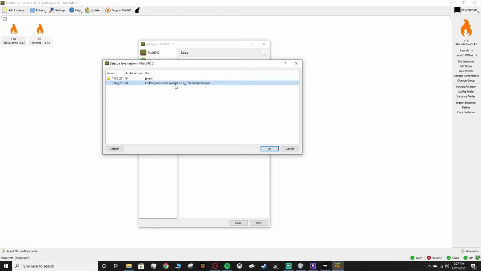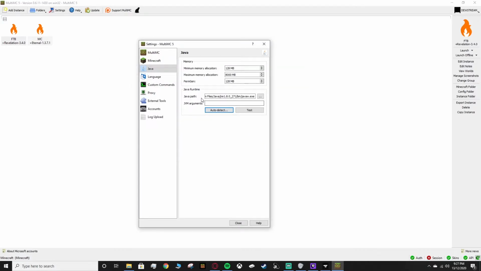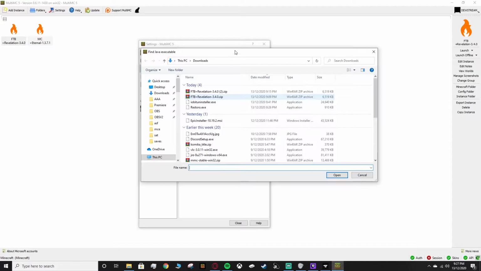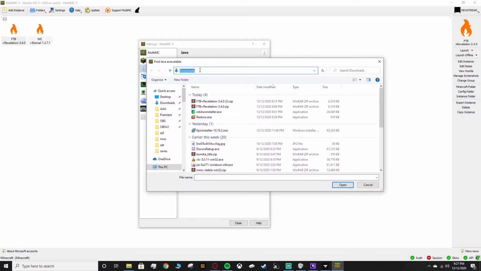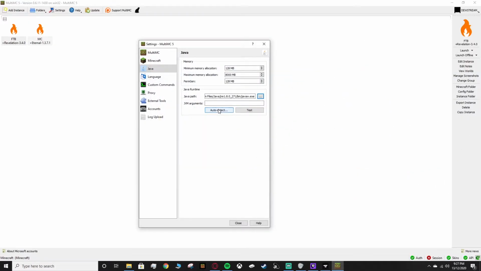It should tell you JRE 1.8.0_271, and you want to have it be the javaw.exe as the path, right? So you can also click these dots here, and you can search for the path yourself. But I'm stuttering a lot here. Very sorry, and I'm not going to cut it out because it's natural.